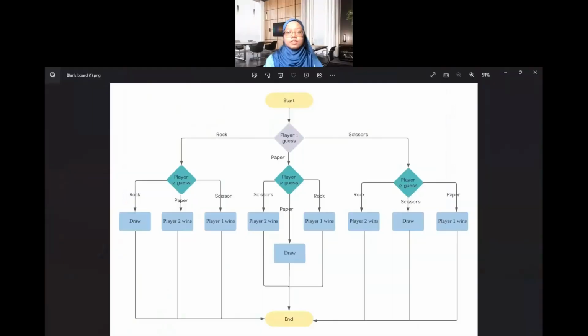In this video, I would like to explain about the flowchart of the rock, paper, scissors game and also the learning outcome that I learned during the previous class. Firstly, I will share the flowchart that I have made. So, in this game, there are 2 players needed and there are 3 types of terms which are rock, paper and scissors. This game basically will start with player 1 to guess.